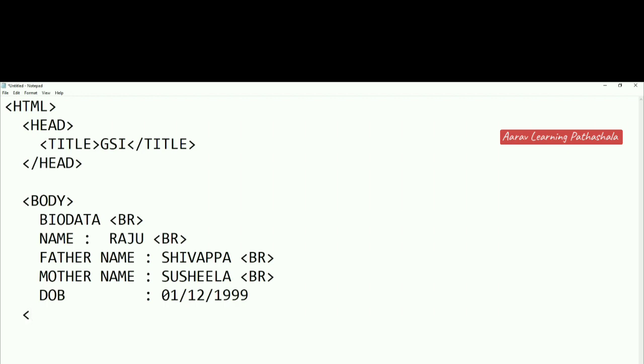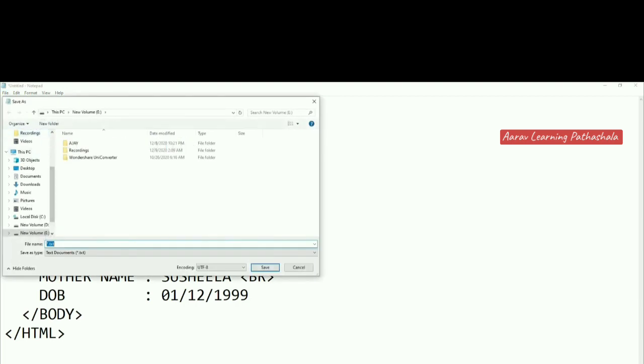So I am closing this body tag with /. So this is the body tag. Next we have to close the HTML tag with /HTML tag with angle bracket. So this is one simple program to display student biodata. So here, after typing the program, we have to save the file as filename.html. So go to File, Save As, and here we have to give a name for this and note down the location of the file.